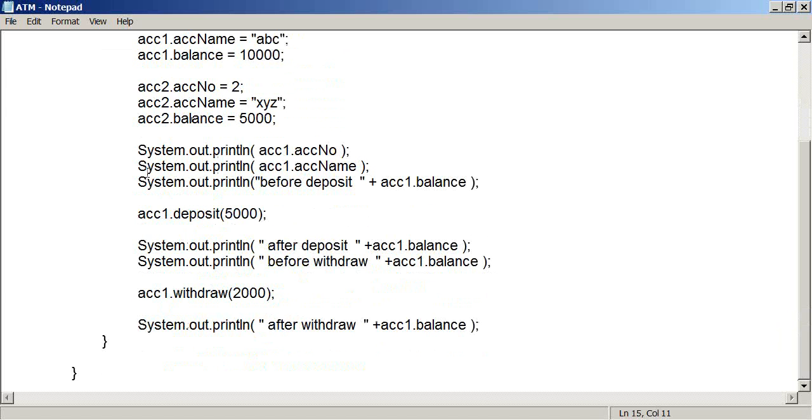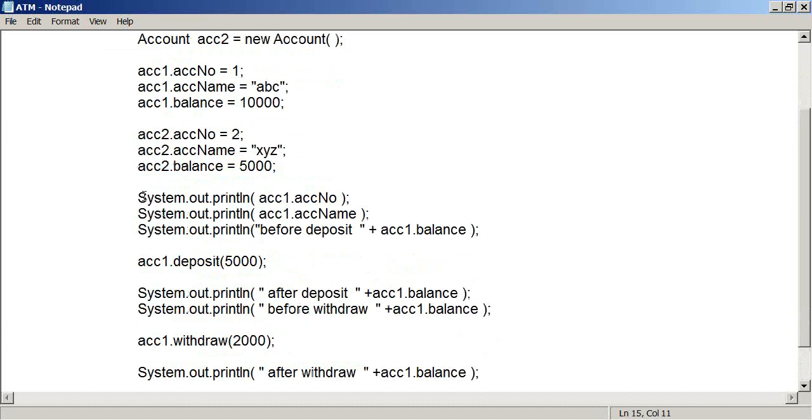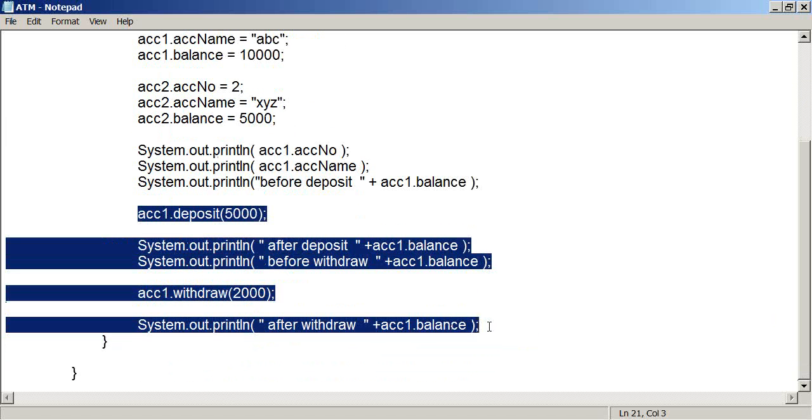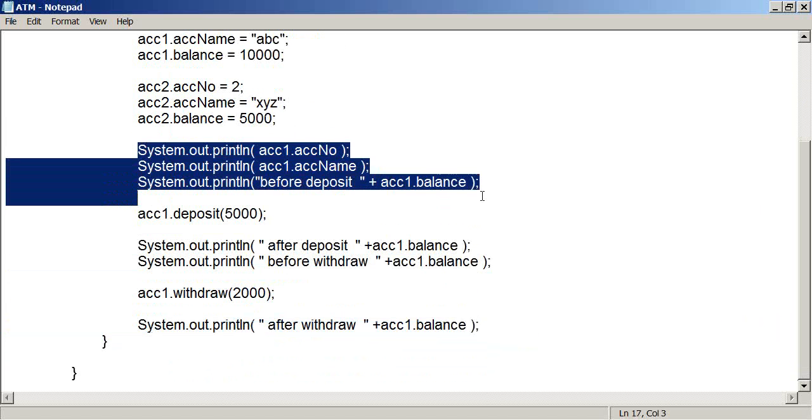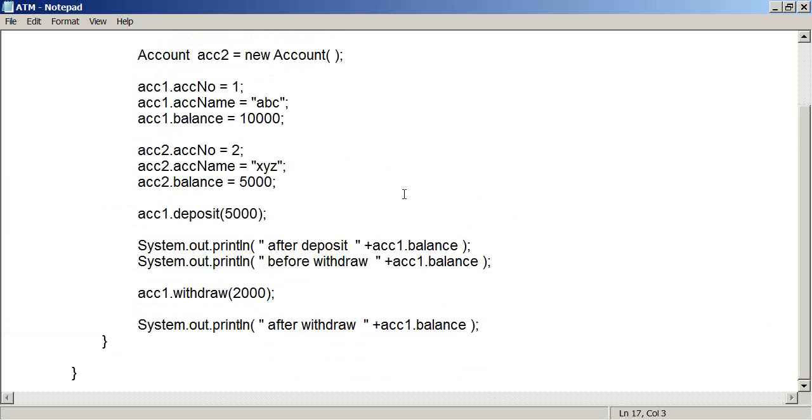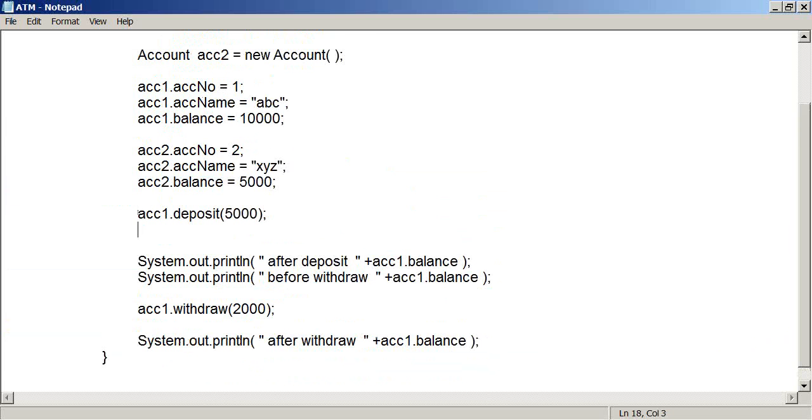Right, I'm going to do the same operation. I'm going to remove this. Now I'm going to write the same here. ACC1 data deposit. I would like to deposit 10,000 into this. Okay, fine. No, I would like to deposit some 25,000. Now this is account 2.